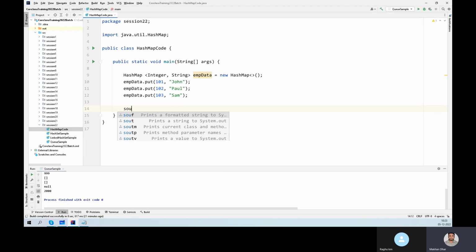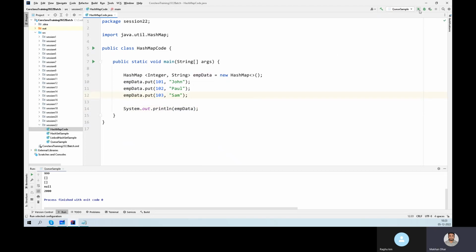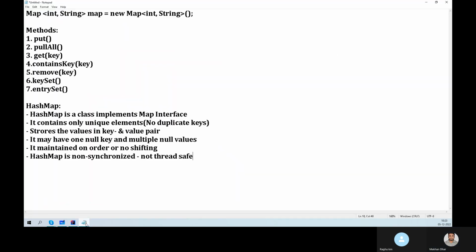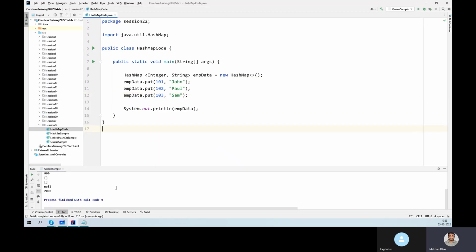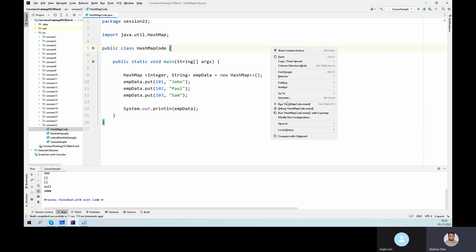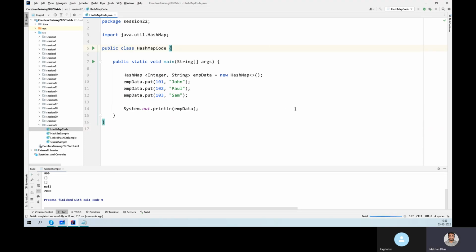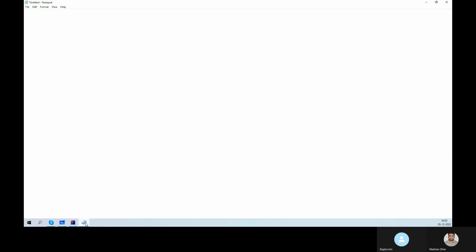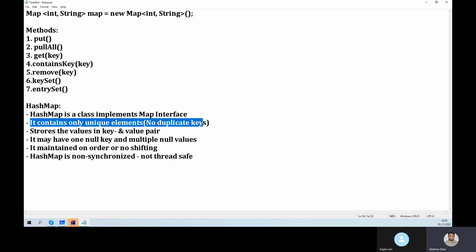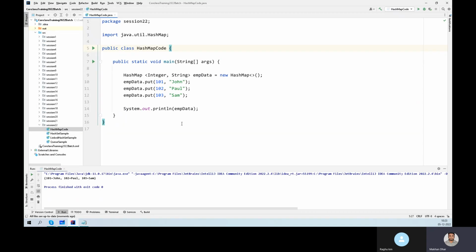If I now do System.out.println of emp data, I will get this output. Let's open this one. HashMap is a class that implements the Map interface. It contains only unique elements, no duplicate keys. Sorry, I was running a different class. So we'll see the second point: it contains only unique elements, no duplicate keys.